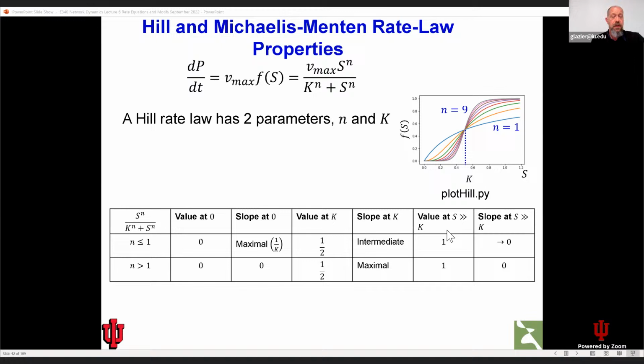The other kind of sigmoid I could have would be one where it's logarithmic in S. And in that case, I would have not S to the n over K to the n plus S to the n. I would have a hyperbolic tangent, which also gives me a sigmoid. But the symmetry in that case, instead of 0.2 and 0.8 being symmetrical to each other, would be that X and 1 over X would be symmetrical with each other. And there are reactions which work like that as well.